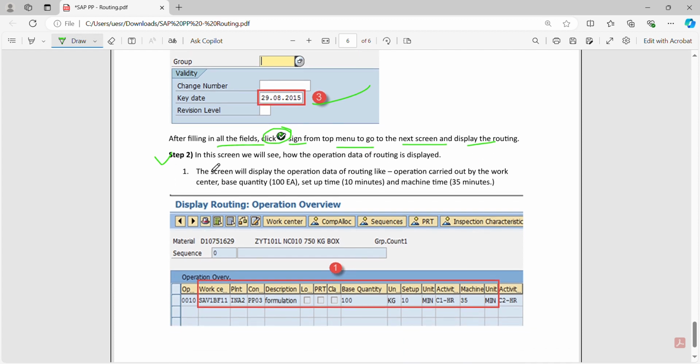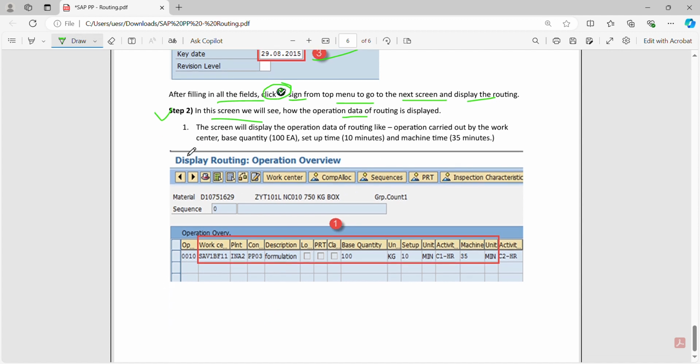Step 2, in this screen we will see how operation data of routing is displayed. So first, if you see here, this is the overview of operation. The screen will display the operation data of routing, like the operation carried out by the work center, base quantity, this one, setup time 10 minutes, and machine time 35 minutes.